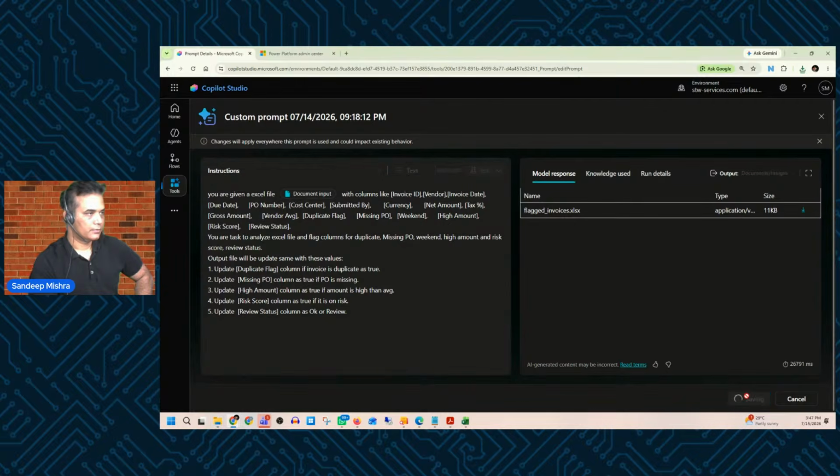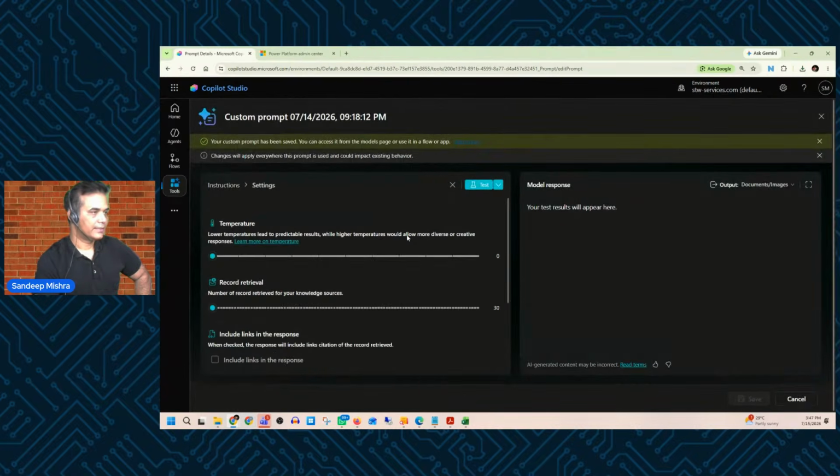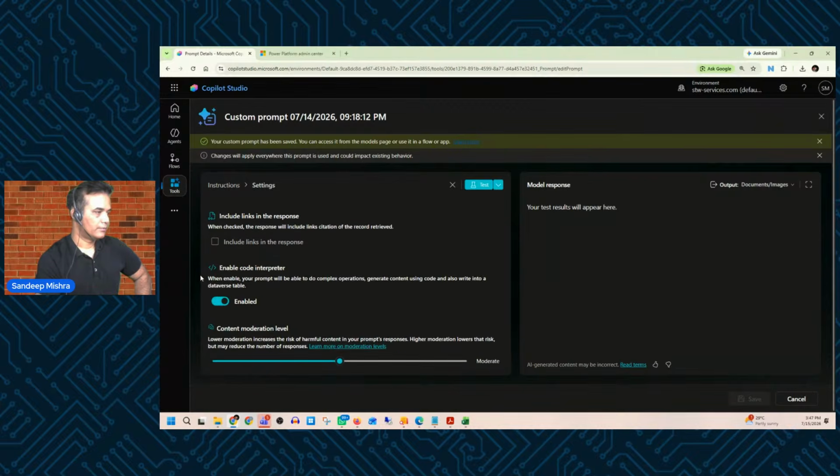We'll just save it. And one more thing I want to tell about the prompt code interpreter. When you are creating a prompt interpreter, you also need to enable it from settings. So you can see three dots here. Then you can click on settings, and in settings you need to enable code interpreter, and only then will you be able to use code interpreter at prompt level.